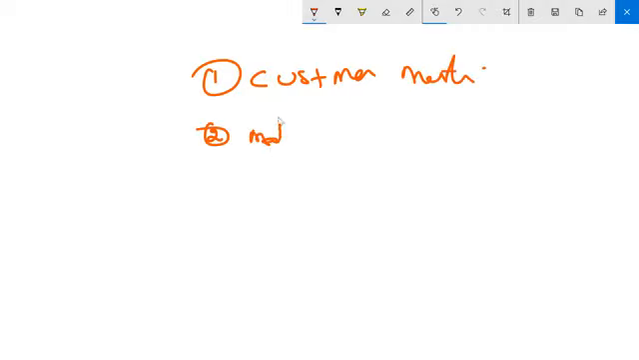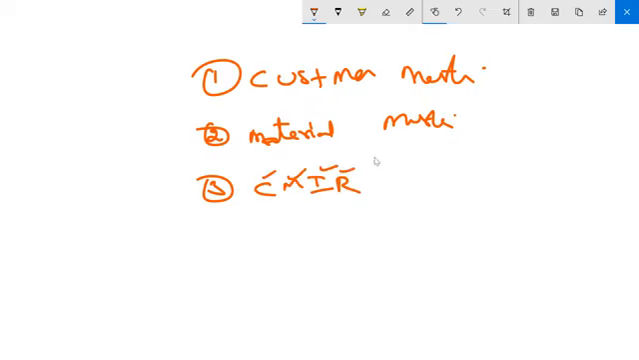So what master data do we have in the SAP SD module? That is customer master, and material master, and the third one is CMIR, that is customer material info record. And the last one is pricing. We call it price master, or also condition master. Anything we call it, right? So these are the 4 master data that we have in SAP.